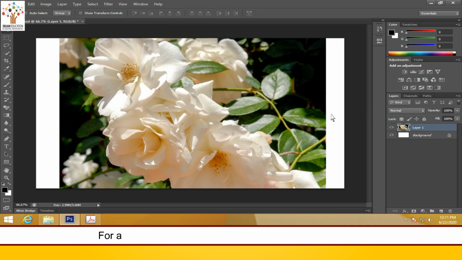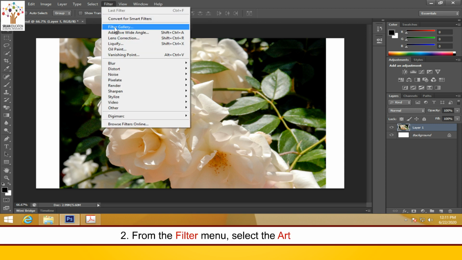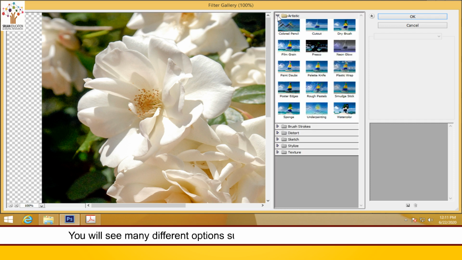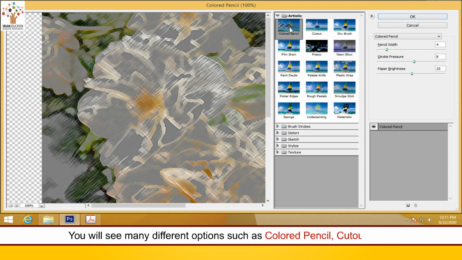Apply a filter. For applying artistic effects to an image, follow these steps. Open the image. From the Filter menu, select the Artistic option. You will see many different options such as colored pencil, cutouts, etc. Click on the desired option to apply the artistic effect. Click OK to apply the effect.